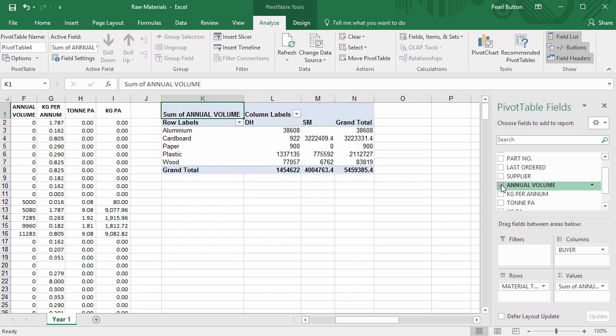In this tutorial, we've had a look at creating pivot tables in Excel. Check out our other videos giving you further information on pivot tables.